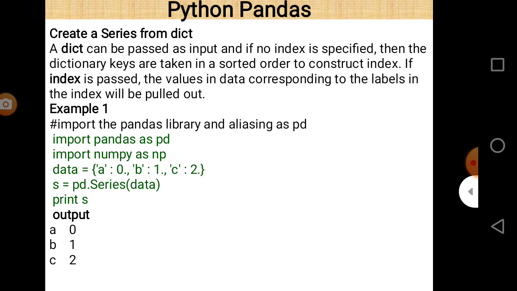So this is a program which creates a series using a dictionary. First line is import pandas as pd. Again, pd is the alternative name of the Python library pandas. Whenever you want to use pandas as a library, just write pd in place of pandas, then put the dot operator. After that, the name of the function. Line number 2, import numpy as np. NumPy is the name of the library. np is an alternative name given to numpy.